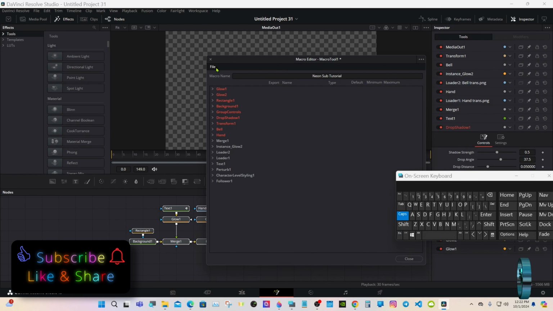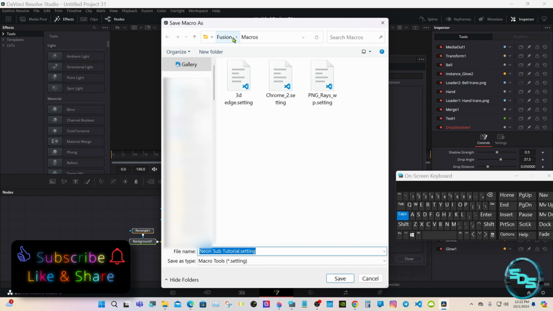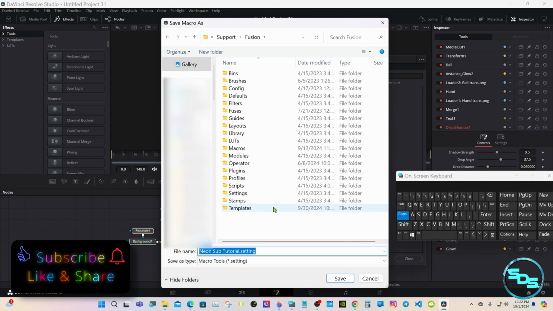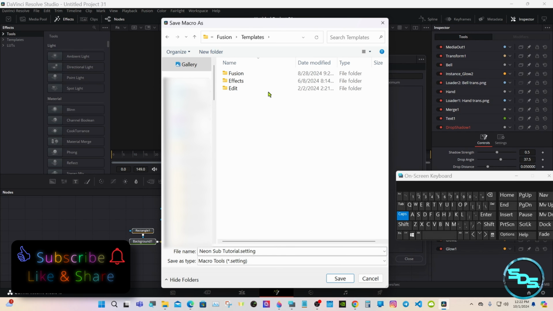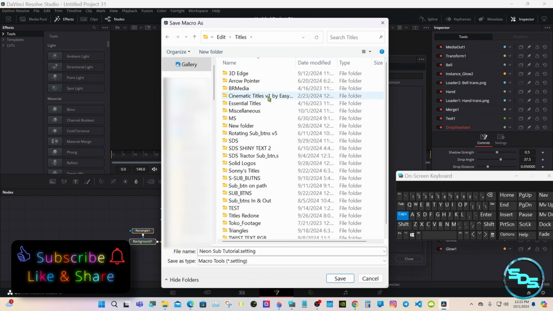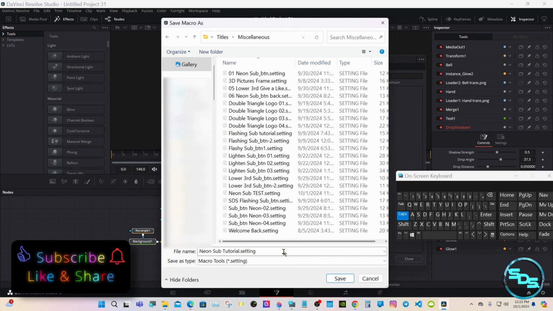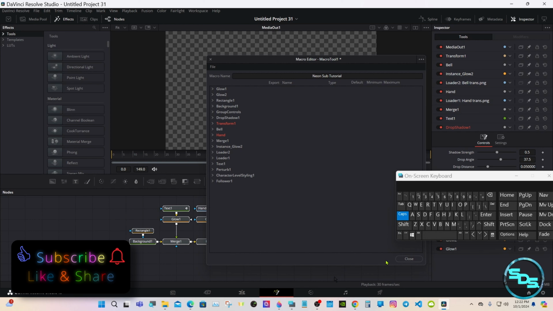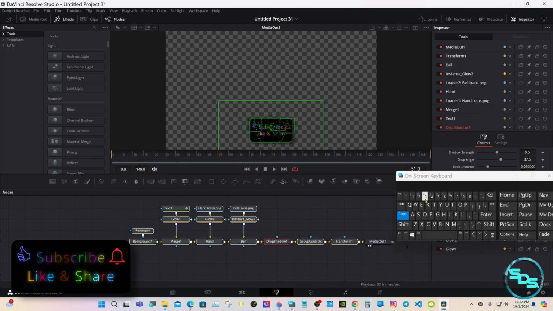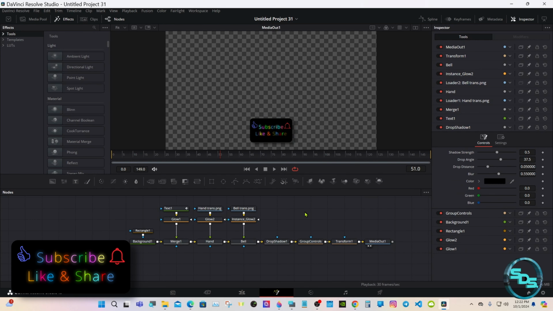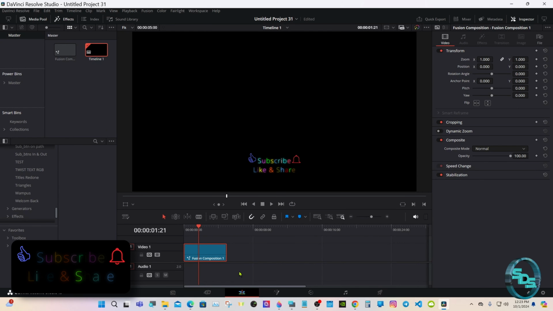And go up here to File, Save as Group. It takes you to Macros, but go to Fusion, Templates, Edit, Titles. Right here is where you can make your own folder. And save. Close your macro. And we'll go to the edit page and find it. You may have to restart Resolve.